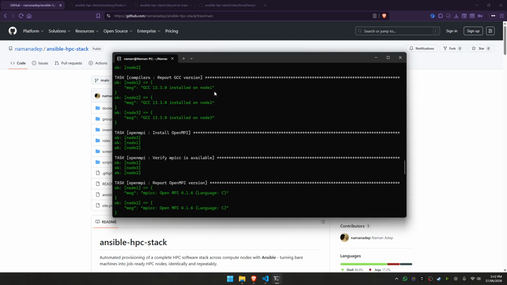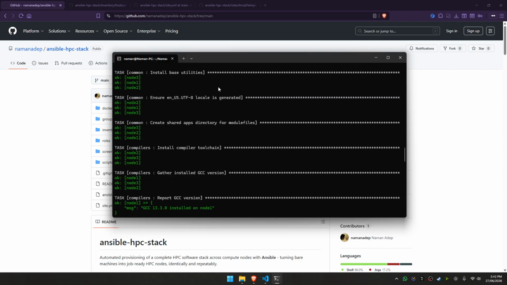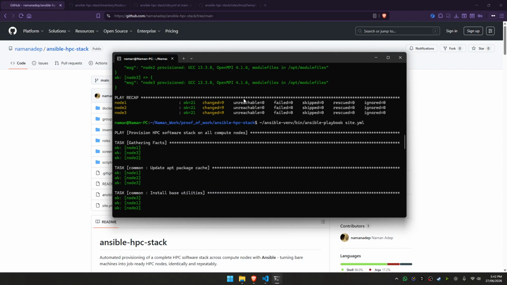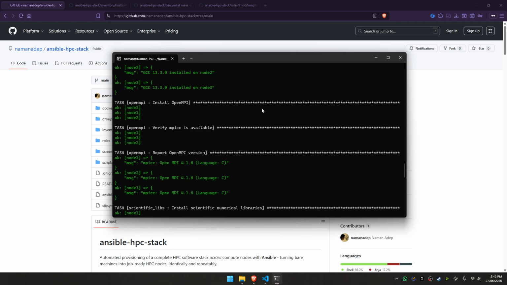Now the thing is, Ansible is idempotent, which basically means that no matter how many times you run a specific function, you will get the same output. So what it means in practice is that, let's say you have already installed all the packages using Ansible automation. If you try to run it one more time, it will not change anything.